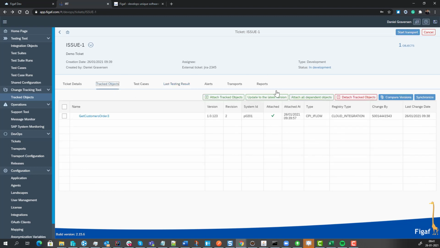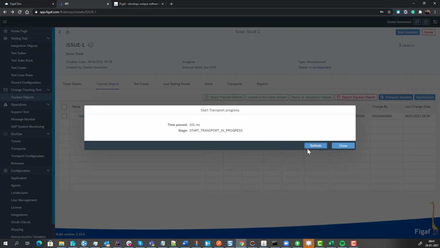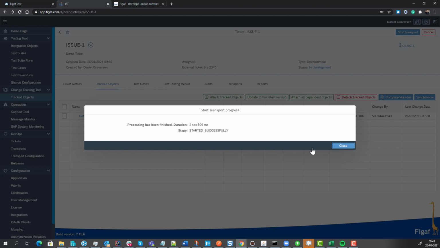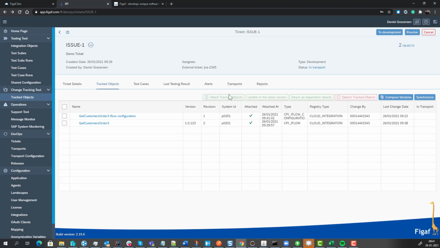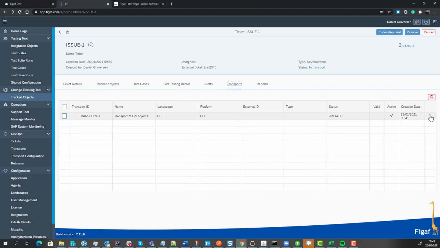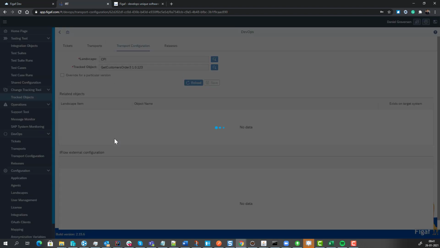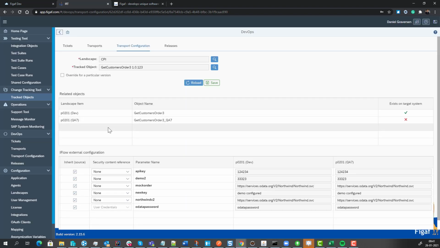Just check here. So we got 1, 2, 3 here. The way we're doing transport is that you do it on an object basis. This could either be an iFlow, a value mapping, or a package. These are objects that can be transported independently. So if we look here, we have a property for a specific version. We can go in and define it in QA.